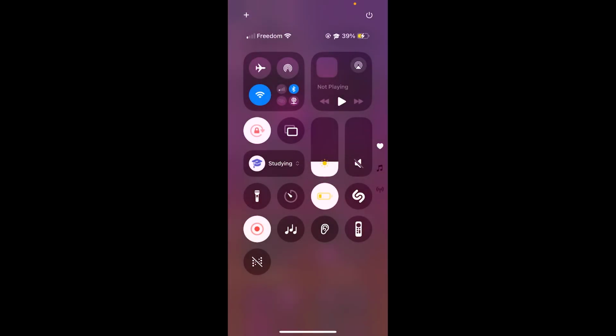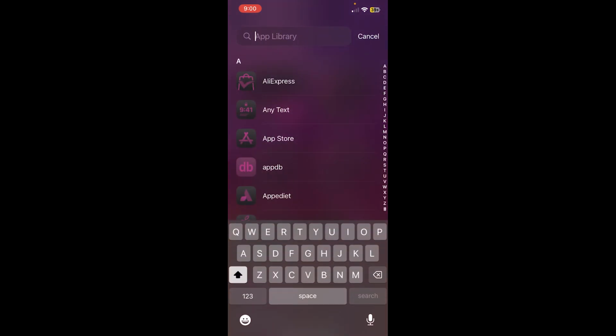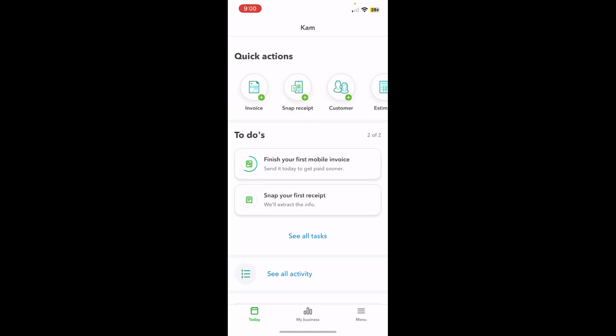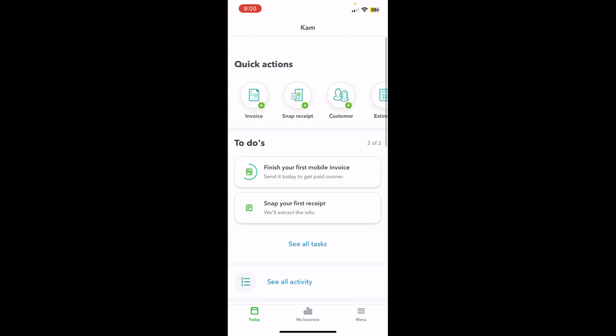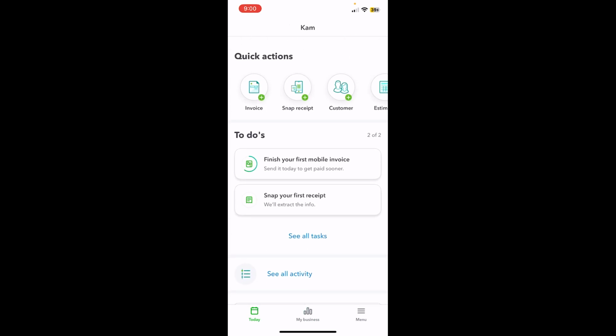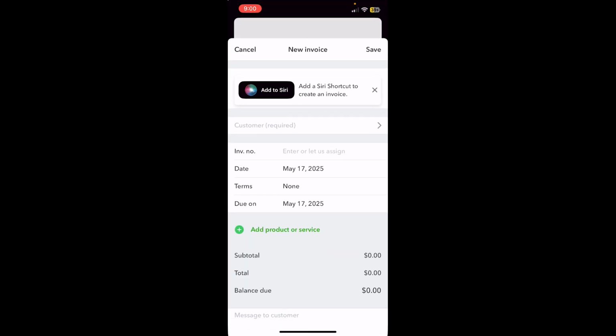Guys, in this video I'm going to show you how to create an invoice on QuickBooks. So open up the app. You want to go to Today, right at the bottom where it says Today, click on that. Then at the top where it says Quick Actions, go to Invoice, click on Invoice.